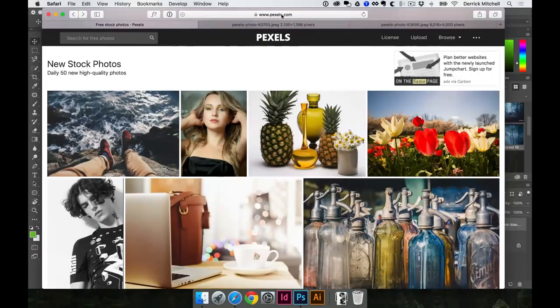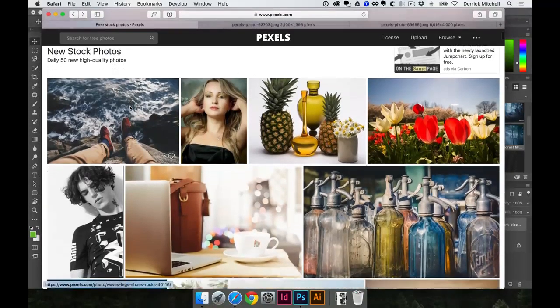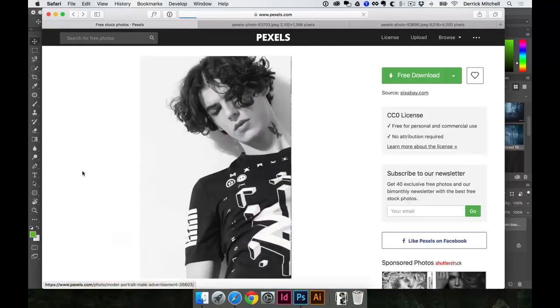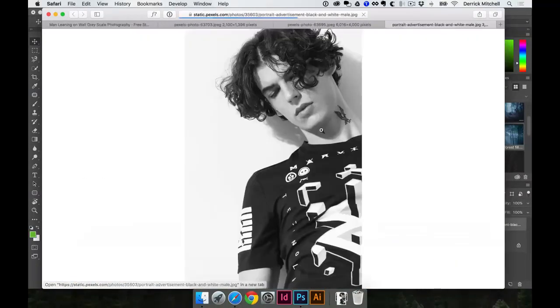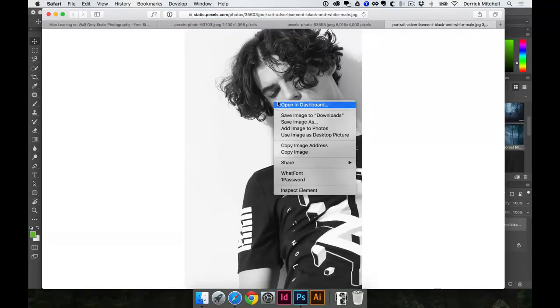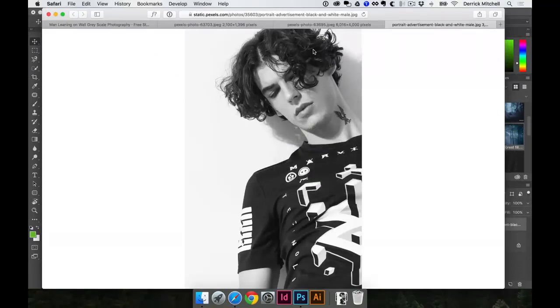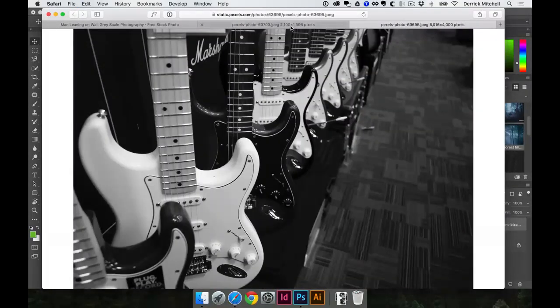PEXELS.com. And he's right here, so what we could do is click on it and then click free download, and then it'll bring up this window. I could right click and then save image to downloads. Okay, so I've got that one, and then I've got a couple other photos that I found on pexels.com that were inspiring, that might work for this project.